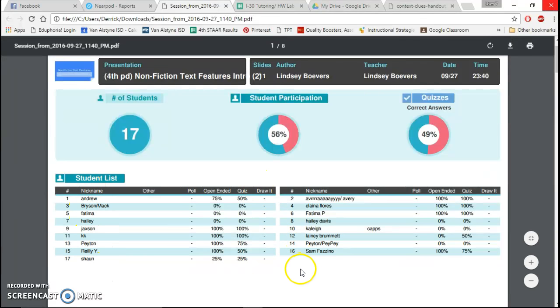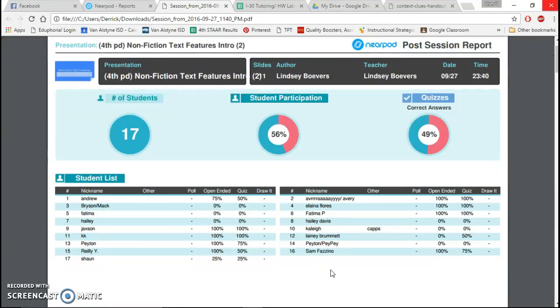Find your name and see whether or not you have 100% in the open-ended section. Remember what percentage you have in the open-ended section that my arrow is going over right now. Or whether or not your name is there at all. Skittles.